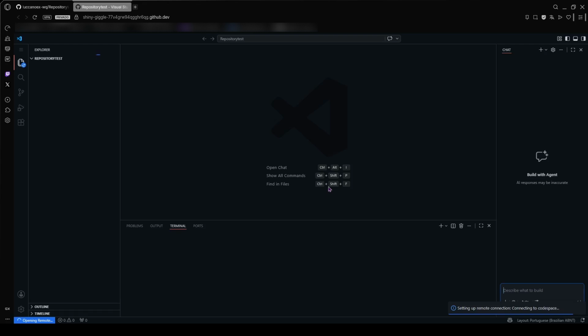After that, the Codespace will open in a browser-based version of Visual Studio Code. You'll see your repository files in the Explorer panel on the left, just like you would in the desktop version of VS Code. Now, take a moment to explore the interface.